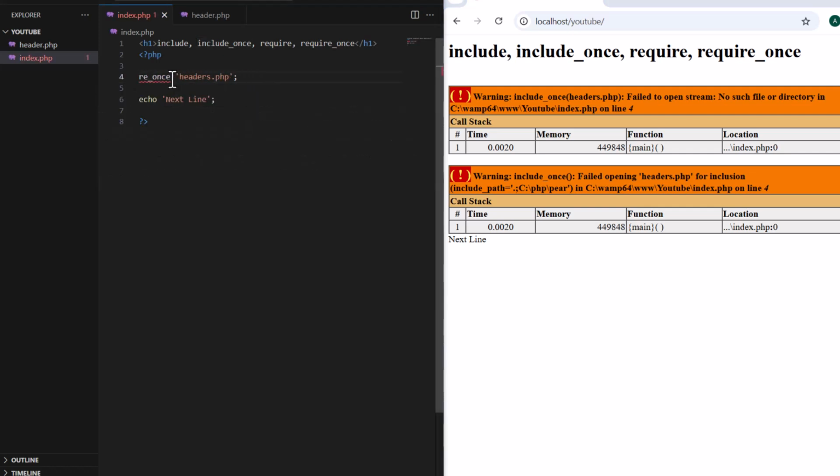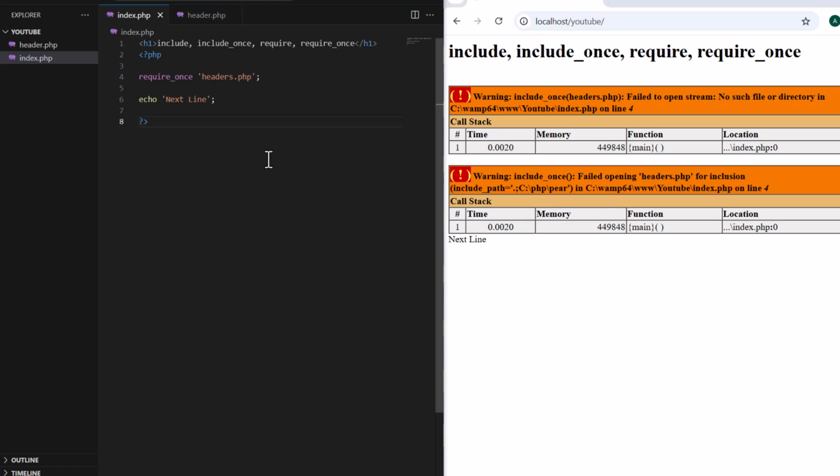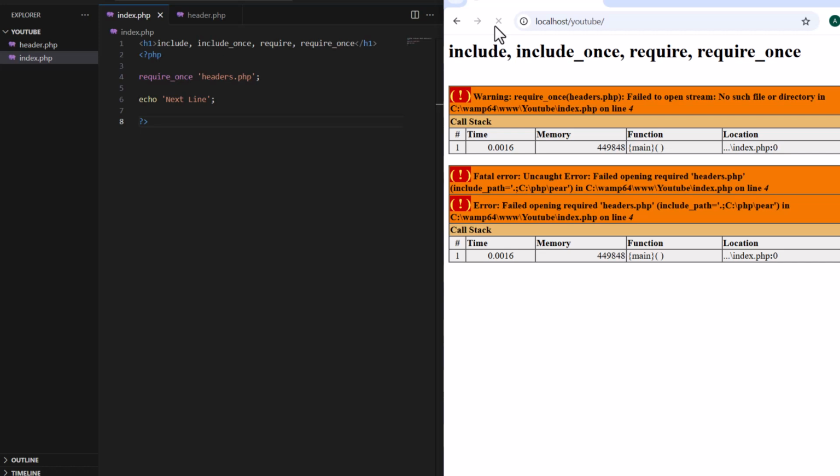require once, as I'm using require once and I specify the wrong path, if I hit refresh, we are getting a fatal error, and this echo next line didn't get printed out. So that's the difference between include once, require, and require once.